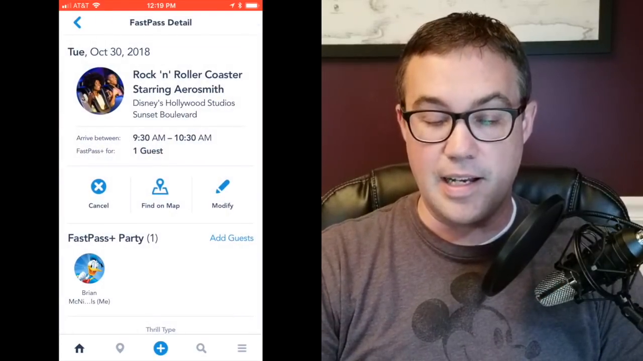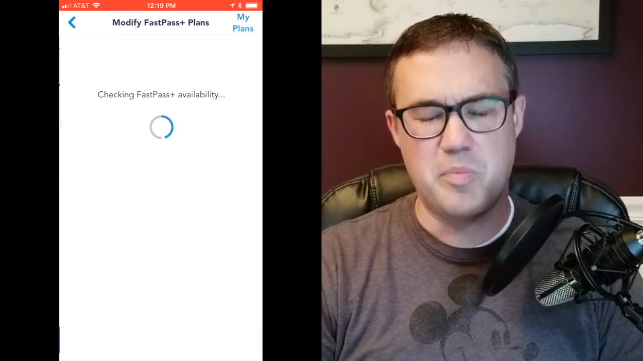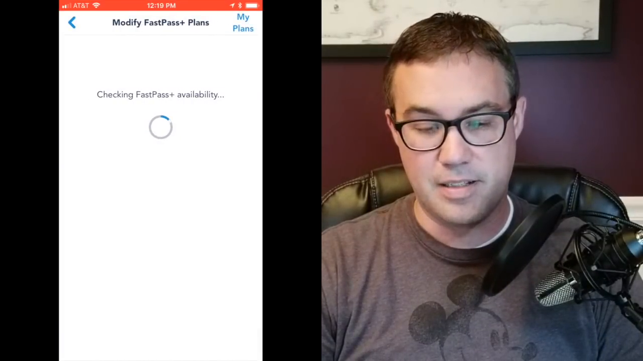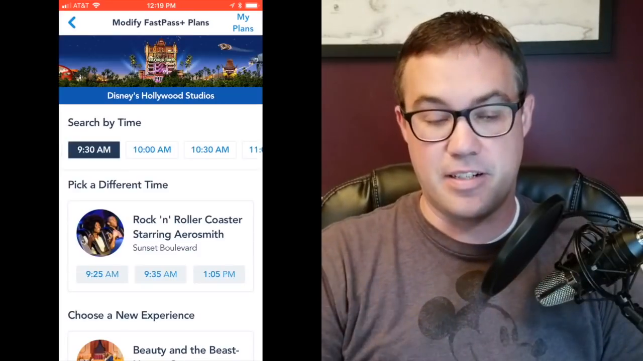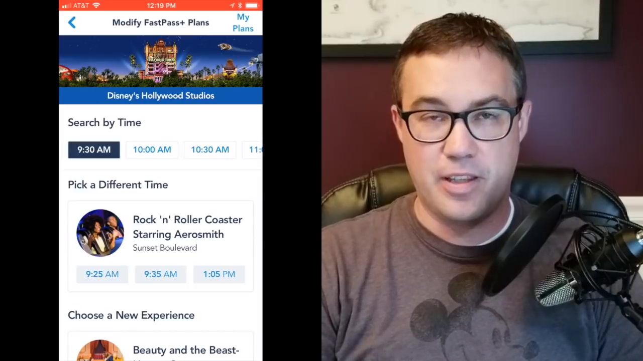Or I can modify, and I am choosing to modify. Yes, just me. There's only one person on there to modify. I don't know why it asks that. And now it is showing me other times. It automatically searches by the time that the Fast Pass was for.